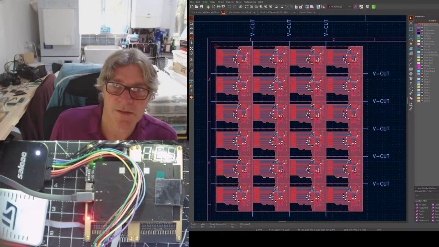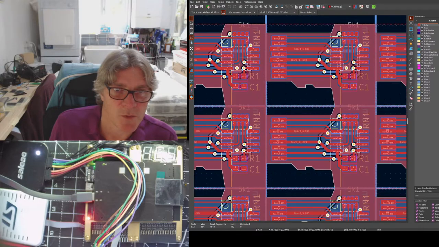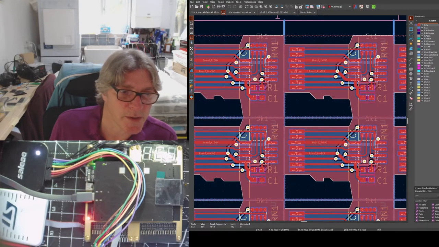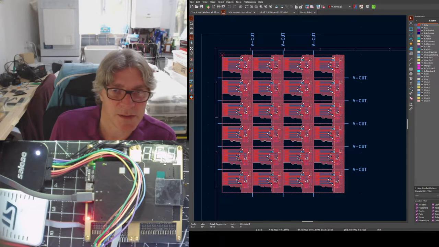So let's do the blades first. This is the blade I'm ordering that fits. I can put a QSBI flash memory on. It's a very simple one that's panelized in a kind of 4x6 or 6x4, depending whichever way you want to do it.